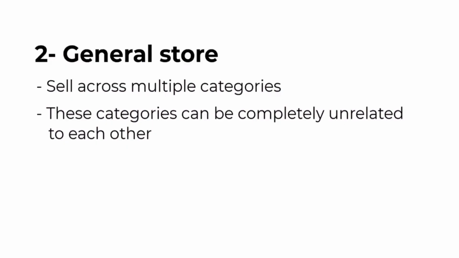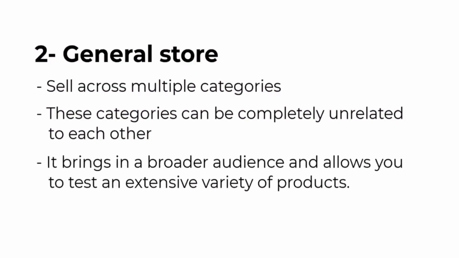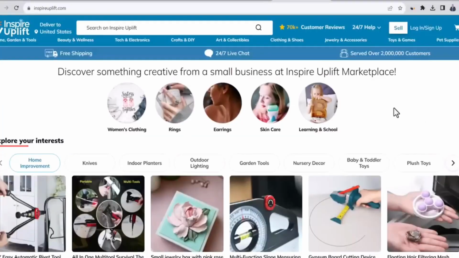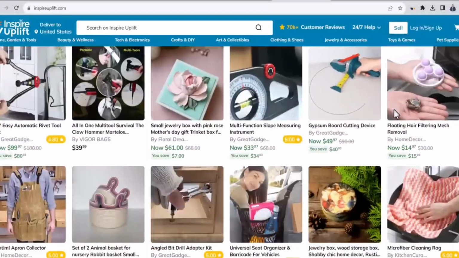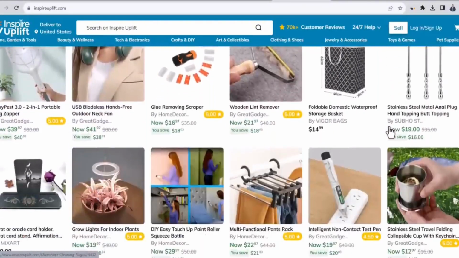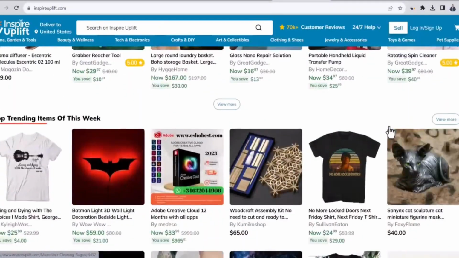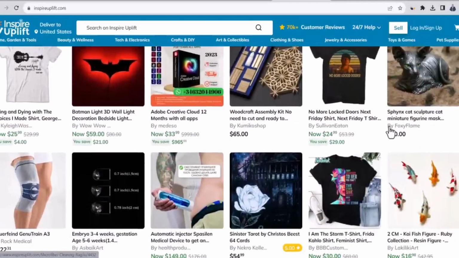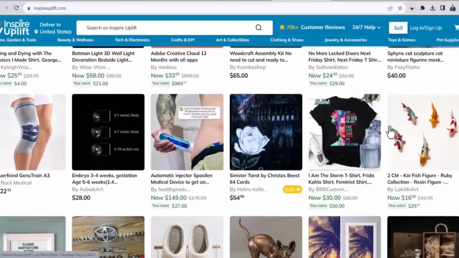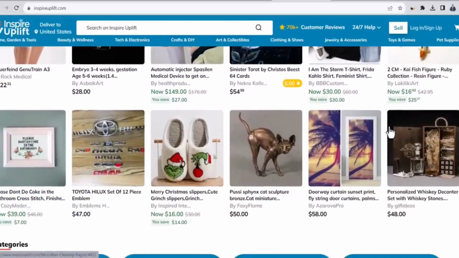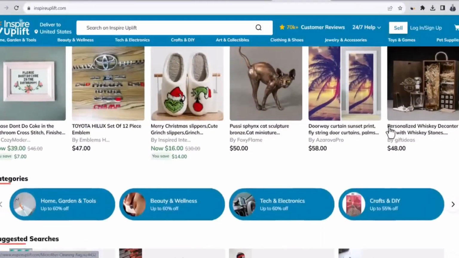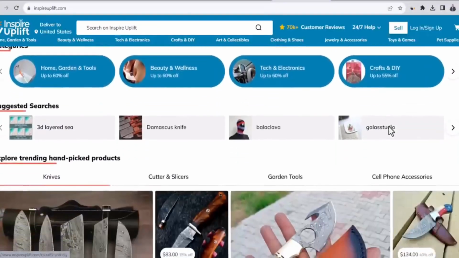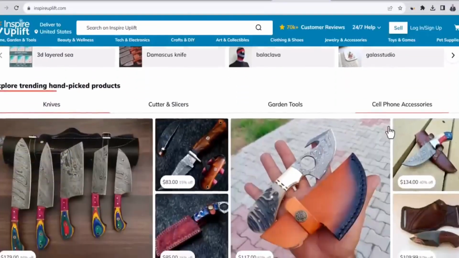Think of Walmart or Amazon. Dropshippers may choose to go with a general store because it brings in a broader audience, allows you to test an extensive variety of products, and appeals to many customers at once. Here is a very good example of a general store. This store sells all sorts of products, from home improvements, to apparel, to kitchen supplies, and so on. These kinds of stores focus on something called winning products, which play an essential role in the overall success of a dropshipping store, and I will cover it in detail in this tutorial. Let's move now to the first step in building our dropshipping store and register at Shopify.